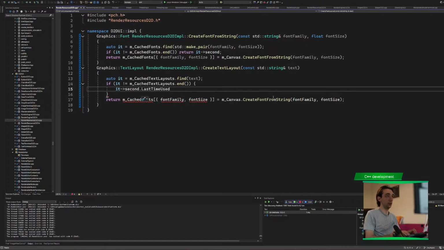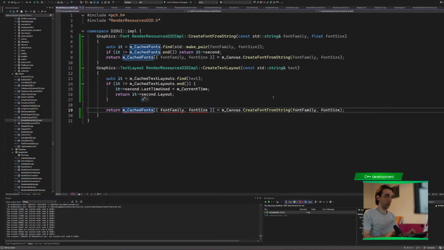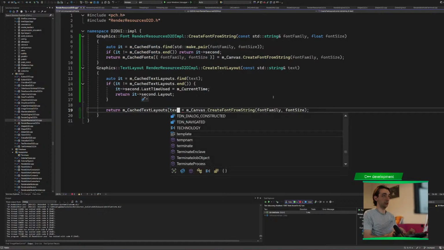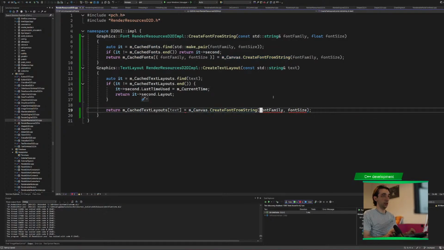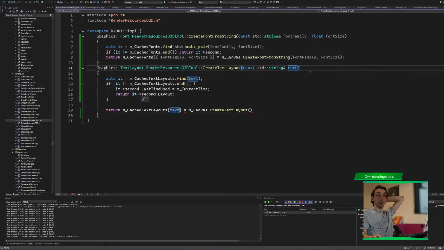Less time used is equal to current time. Return IP second layout, of course. Now, if this is the first time we're doing this, it's simple: create text layout, but now we have to supply it with a font as well.